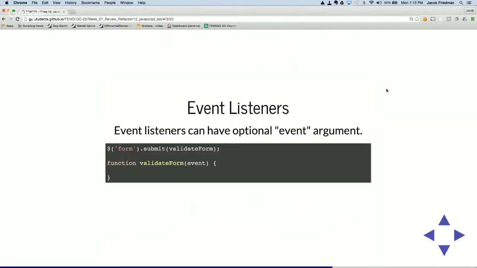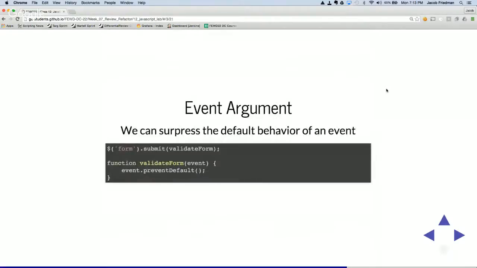And the reason we might need that event argument is because in the case of forms especially, when a form is submitted, it wants to refresh the page. That's what the browser wants to do. It wants to reload the page. That's just default behavior.